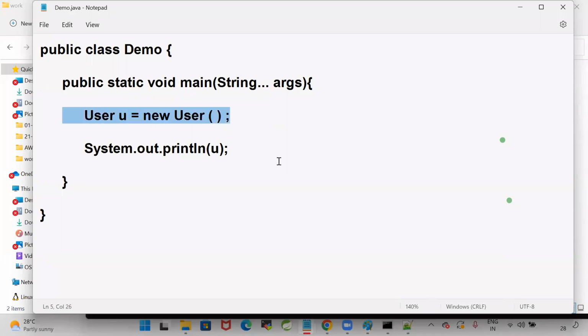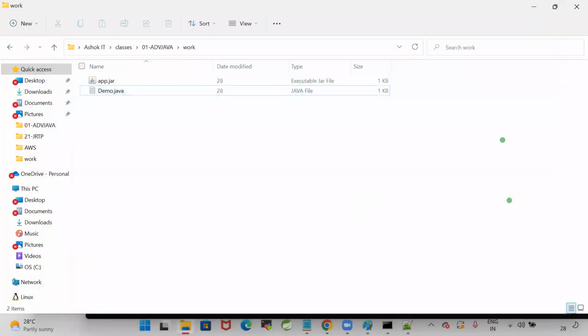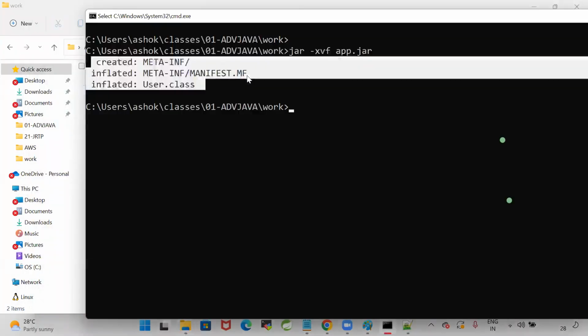Is there any new logic I'm writing? No. I'm just trying to create an object for one class in another class. User is one class that is available in the jar file, and for that user class I'm creating the object in the demo class. Okay, save this program file. Can I compile this now? Yeah, tell me the command.